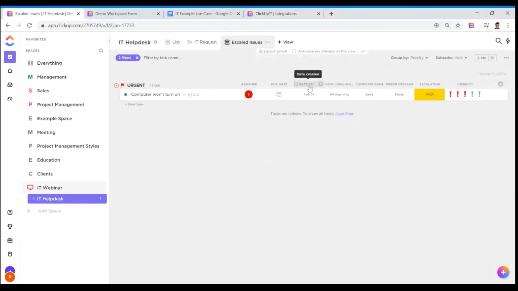So I'd probably sort by the date created, because I want to be getting through things in the order they were sent in. We can also filter by text if we start typing something in, or by a person. I probably won't do that here because escalated issues, I want to see everything. And subtasks, I want to see them straight away. So I'll click on expanded.